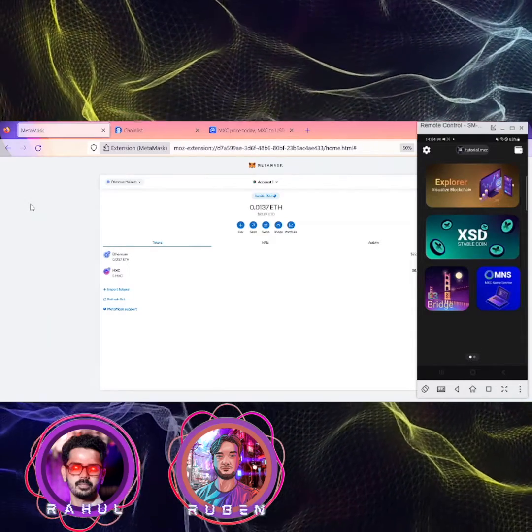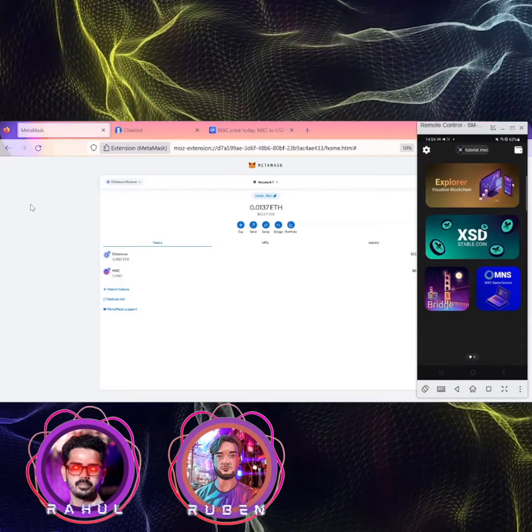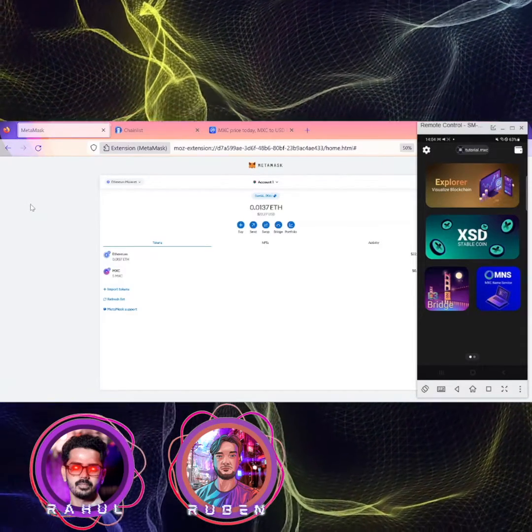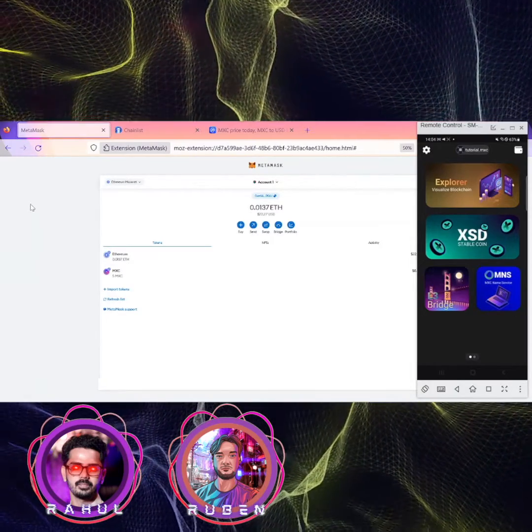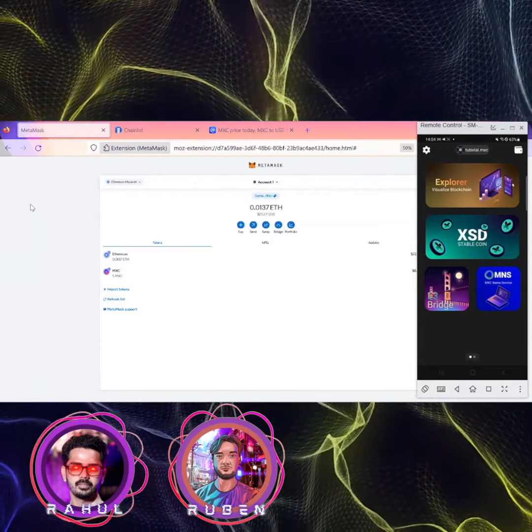Alright, let's go with another action with one of the DApps, that is minting the hexagon using MNS DApp. So till now we already purchased the MNS name.